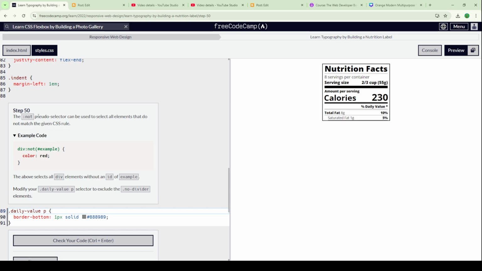Then the :not pseudo selector can be used to select all elements that do not match the given CSS rule. For example, div:not(#id) selects all div elements without an ID. Exclude with :not, no-divider.